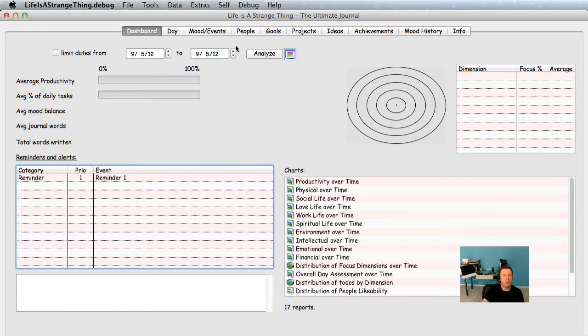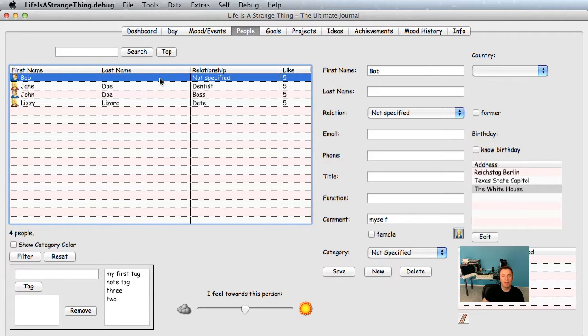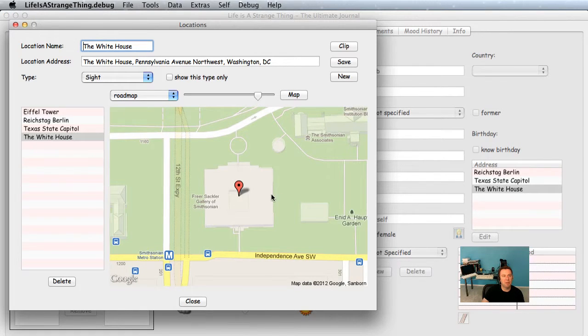One thing that you can do with this as well, we already covered that briefly in the people module. If I want to assign a location to a user, let's click on user Bob here, and you see I had already previously linked this user to the location, the White House, right? And if I click this here, it will show this location. So this is an easy way to store people's addresses and link them straight to Google Maps.